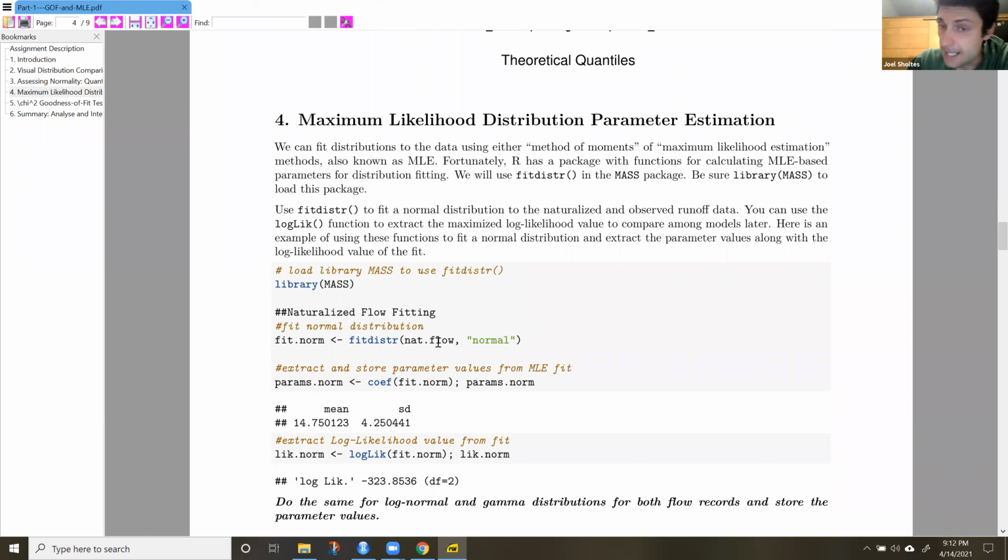The penultimate step, the second to last step, is we'll do maximum likelihood distribution parameter estimation. That's a mouthful. We talked about MLE in class. It's a different method for calculating parameters for a distribution. The normal distribution has two parameters, the mean and standard deviation. As you get other types of distributions, there are more parameters and it becomes more sophisticated.